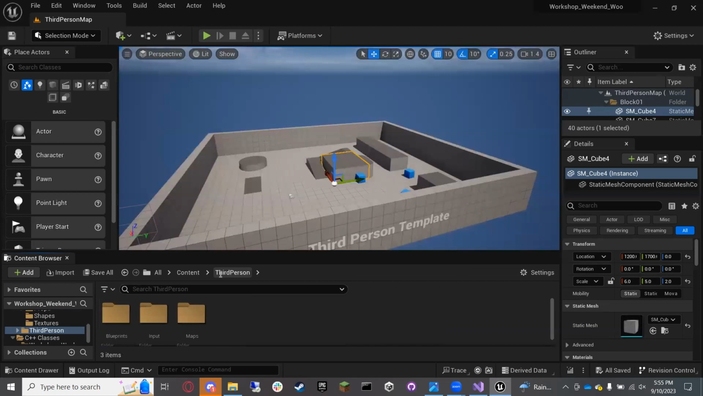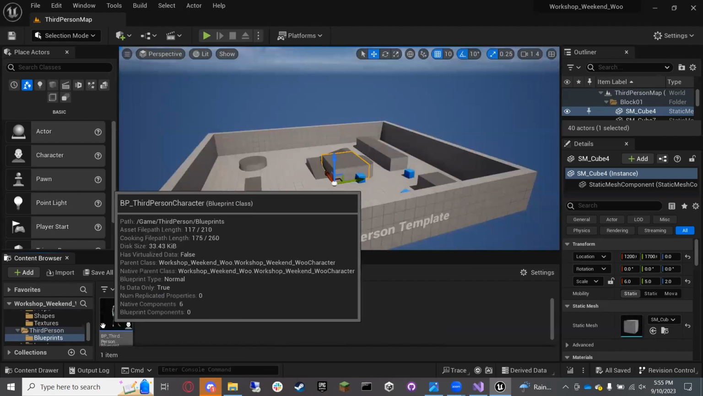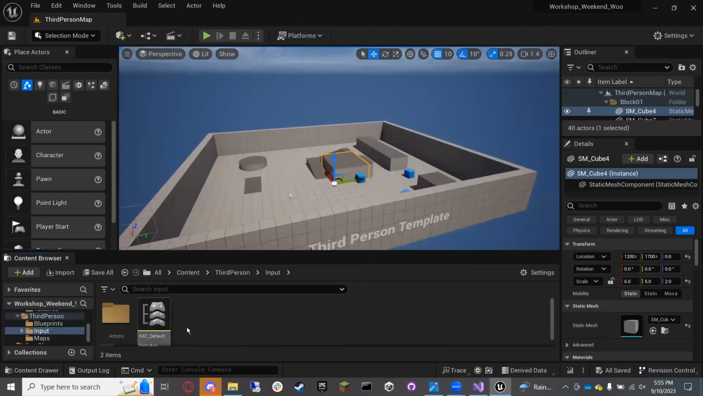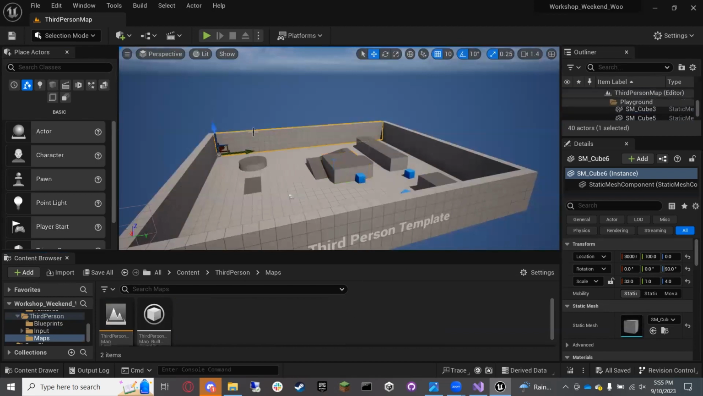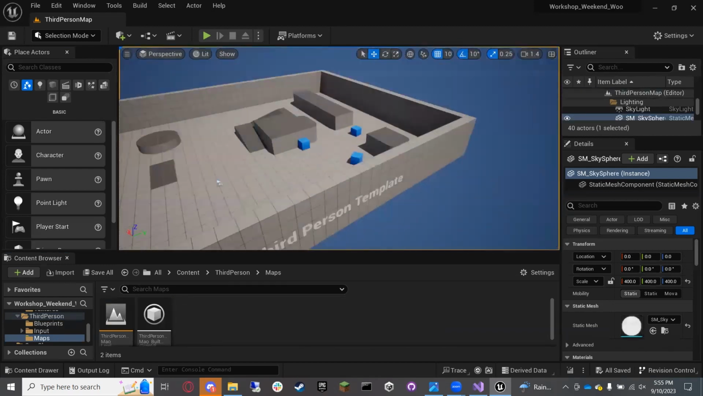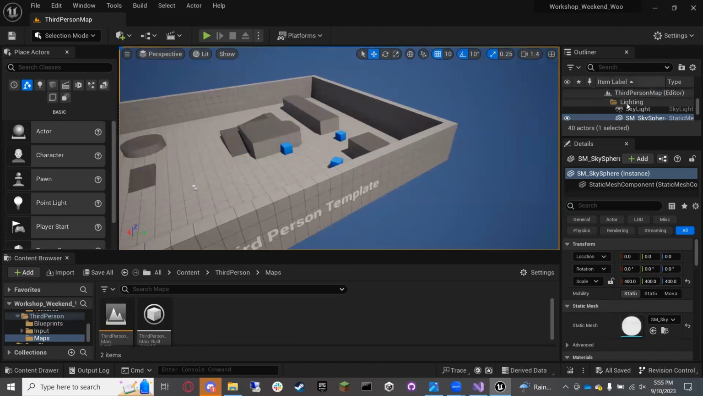Here we have third person, which is actually the project that we started off with. Here we have the blueprints, which is the blueprint of the character. Here we have our input system, and here we have the maps, which a map is basically the level we're working with. So this entire thing right here, this is the map. This is a map.